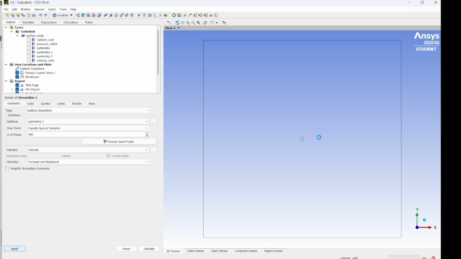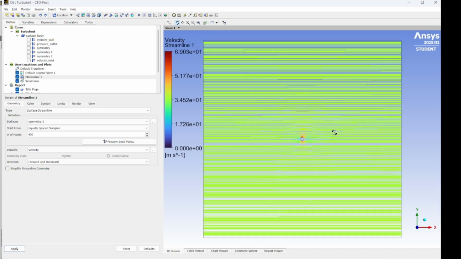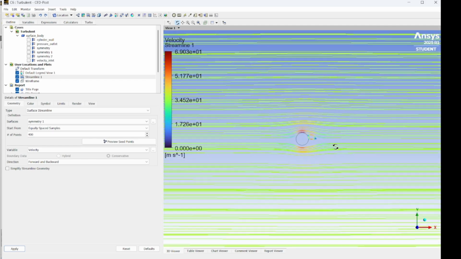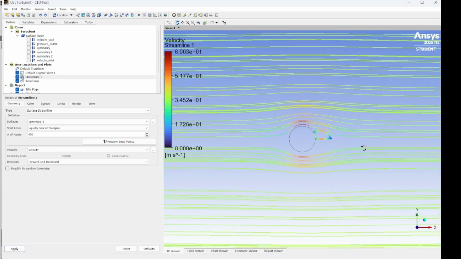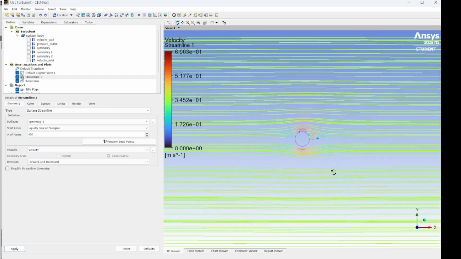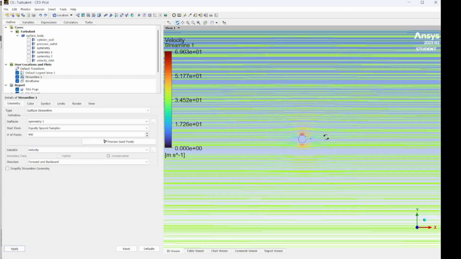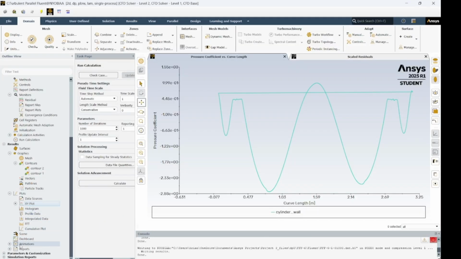So this is our velocity streamline for turbulent flow. The distance in our wake region should be a little more closed than for laminar flow, which you can see here because my laminar flow streamline has a greater wake region than for turbulent flow. So that is our streamlines for our velocity. I'm gonna go back to Fluent.